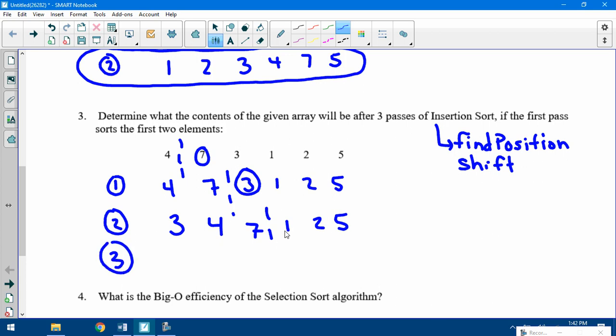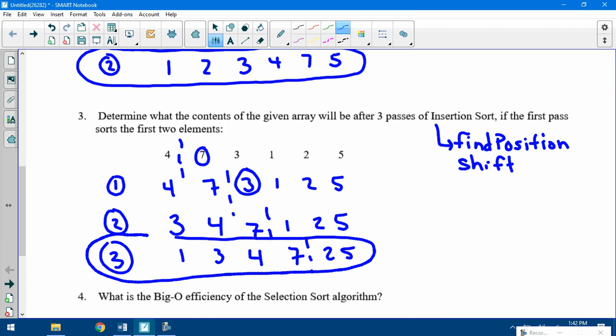Where does 1 go? Is 7 less? No. Is 4 less? No. Is 3 less? No. So 1 goes at the start. So we save 1 as a temp variable, shift 7 down, shift 4 down, shift 3 down, insert 1 at the beginning. 2 and 5 were never touched, but that's what this question was asking. What's the array look like after 3 passes through?